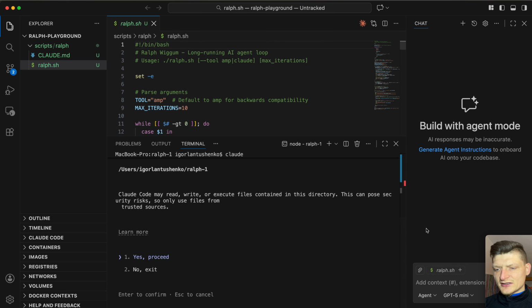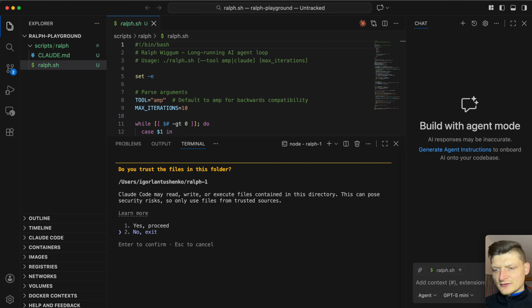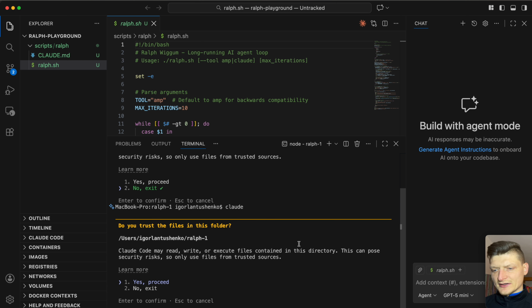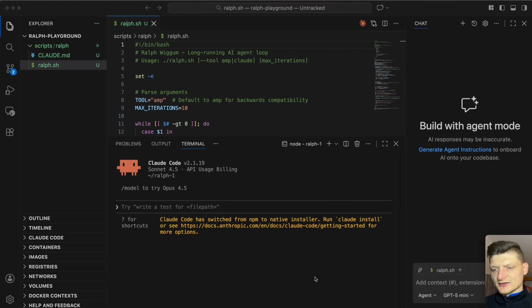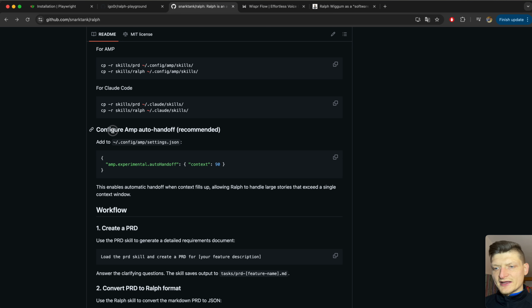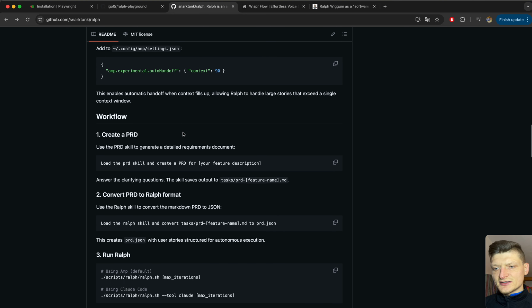Claude is installed in my case. No exit. And right, Claude Code may read, write. Yes, proceed. Alright. So AMP, we are not using it right now.